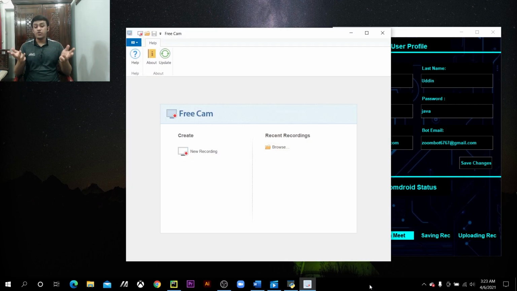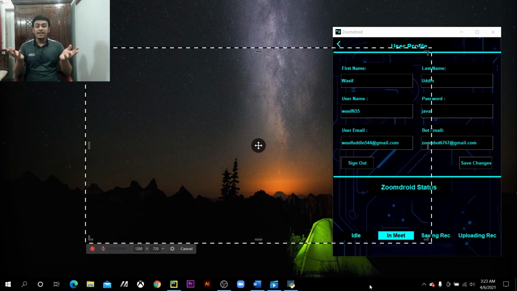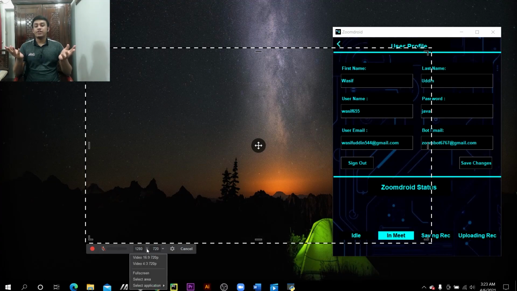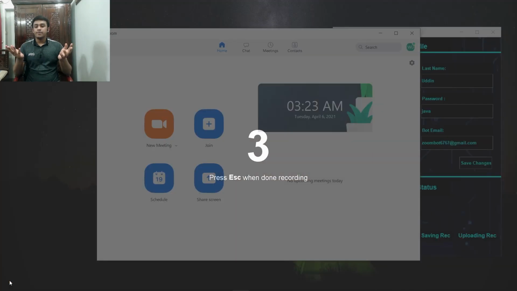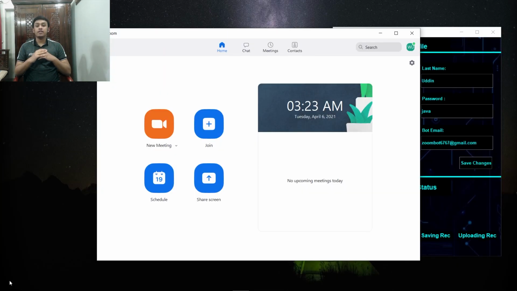It's now 3:23 a.m. and like before, the status of Zoomdroid has changed from idle to in meeting. Zoomdroid has started the recorder. It has started the Zoom application and it will join the Zoom meeting using the meeting ID and the password.